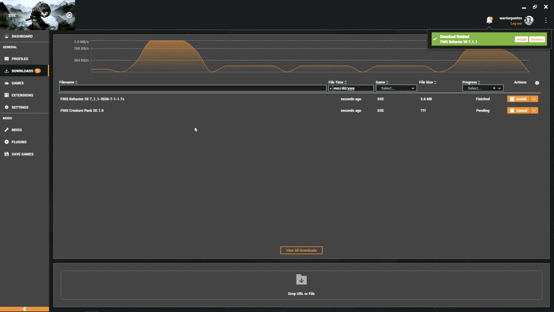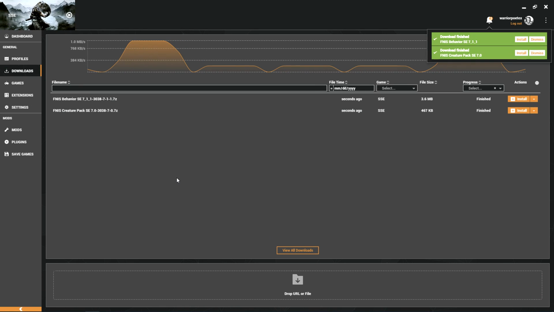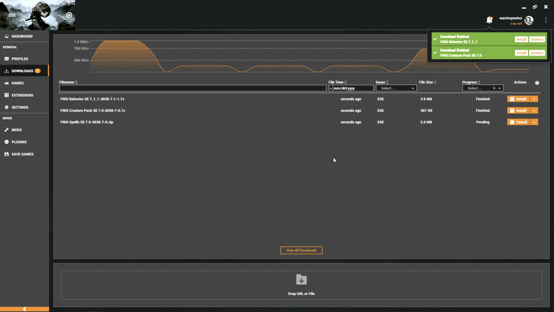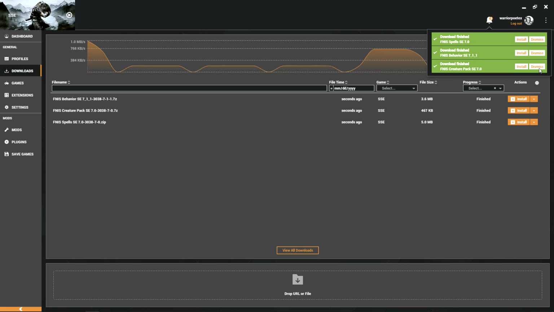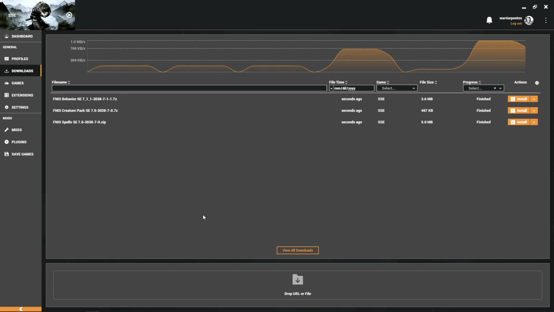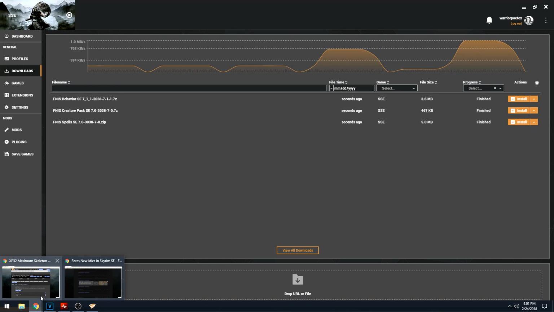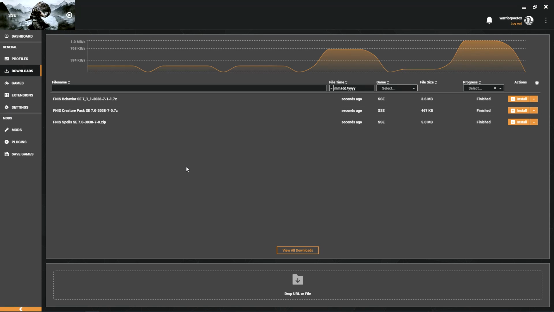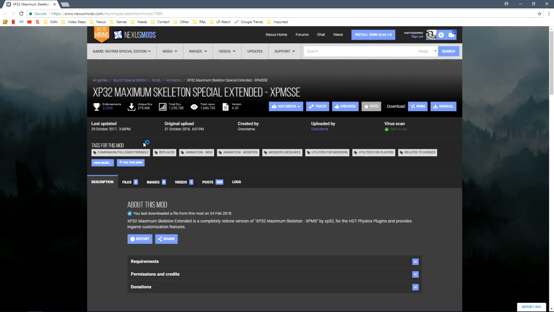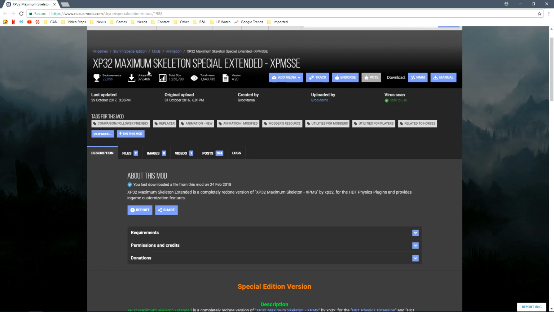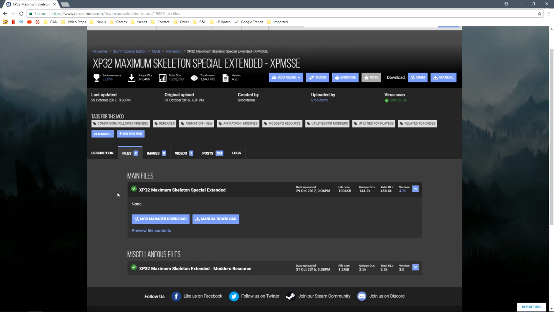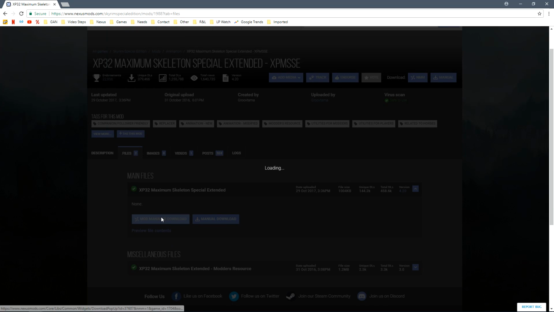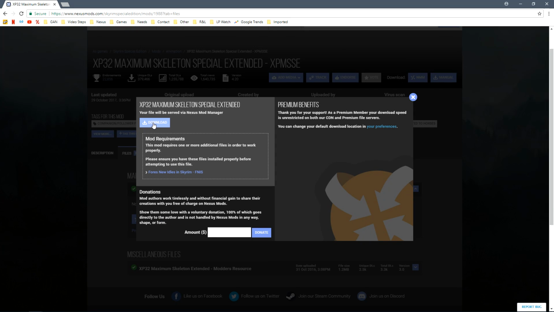Alright, let's go over to Vortex and make sure those things are installing. Alright, there we go. Nexus is being a little slow today. We know they are complete. But before we go ahead and get these installed, there's one more thing I need you guys to download. That's here on the Nexus. That's the XP32 Maximum Skeleton Special Extended. We'll go over here to Files, click on Download, and Download.